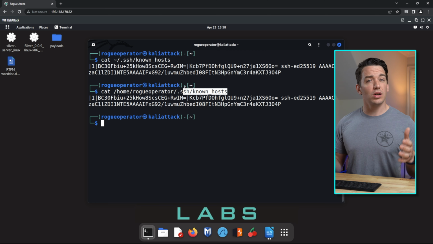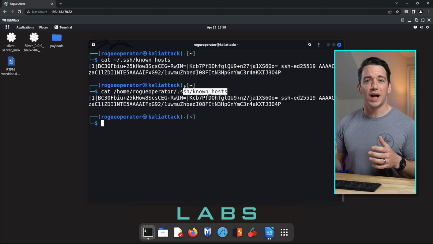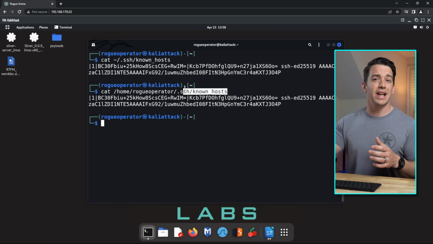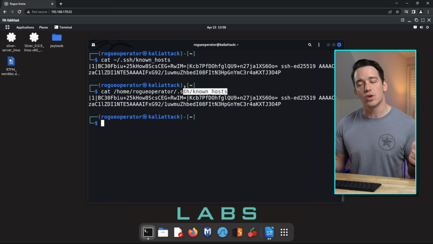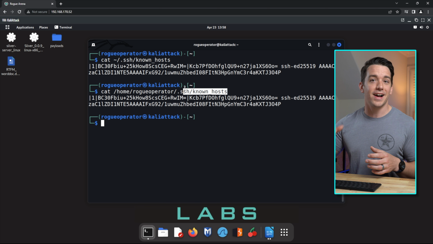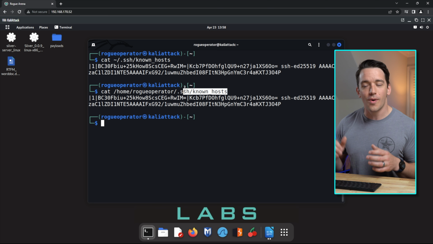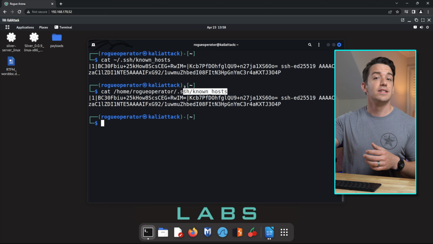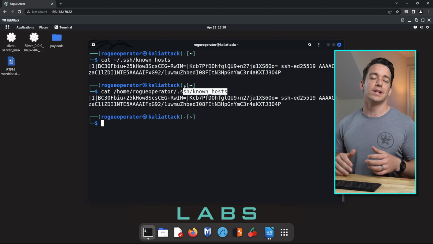So if you are cloning virtual machines, changing them around, you may have different fingerprint hashes changing for these different hosts, and that's okay. Typically, we want to open up this file, edit it, remove any entries you don't want, close it, and then when you connect to that host again, it'll save their new fingerprint and it'll be okay.